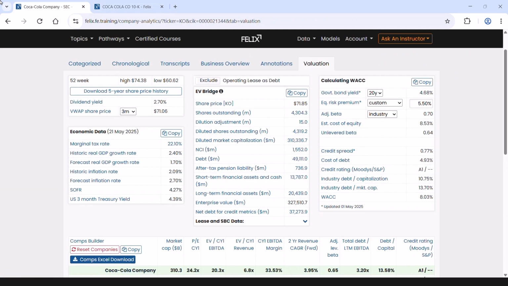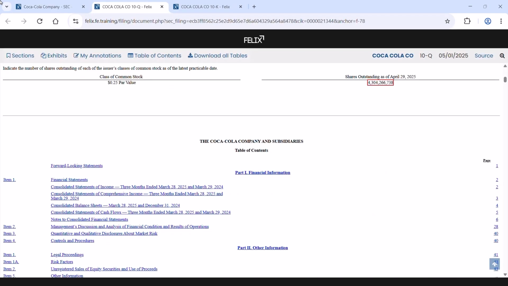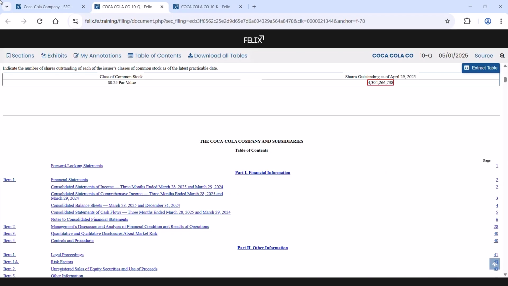Now in the middle of the tear sheet, we have the EV bridge, which shows Coca-Cola's market capitalisation, their enterprise value, and their net debt. Now these numbers automatically update for the latest annual and quarterly filings, and the numbers are also fully auditable. For example, if I click on shares outstanding, I can then click through and it takes me to Coca-Cola's latest quarterly filing and shows us where the number is sourced from in that filing.